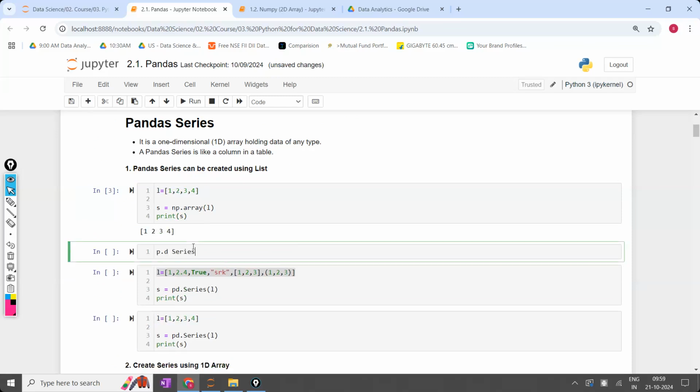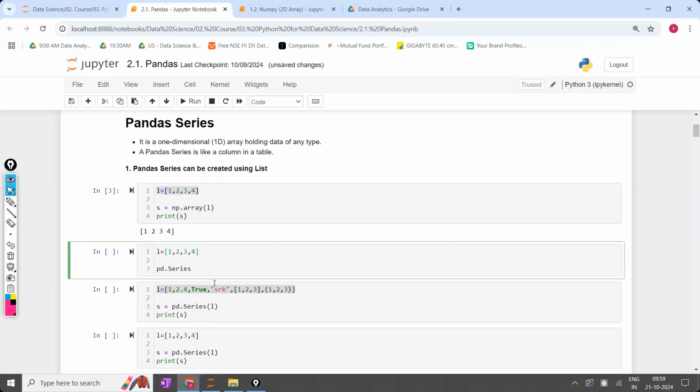pd.Series. There is no difference in the list. The list is the same. I'm writing the same list, copy and paste. Okay, instead of an array, I'm converting it to a series. pd.Series, and this one I'm going to store in the S variable and print S.